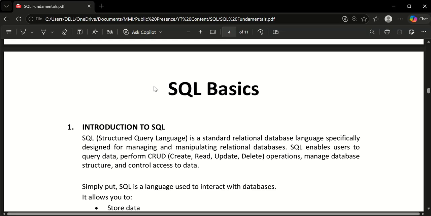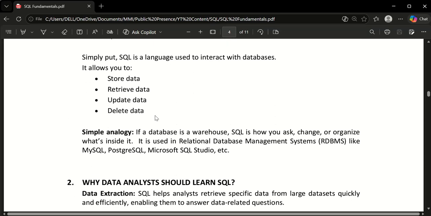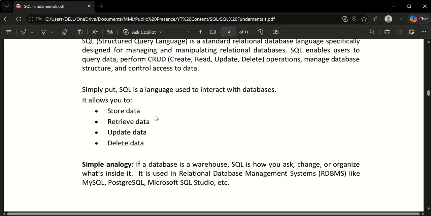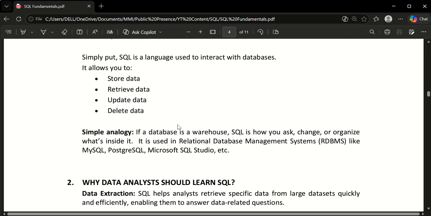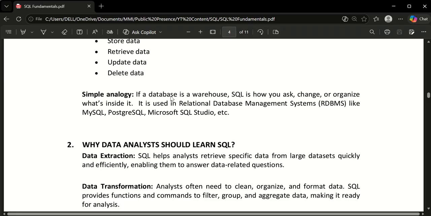Simply put, it's a language used to interact with databases. It allows you to store data, retrieve data, update data, and delete data. A simple analogy: if a database is a warehouse, SQL is how you access, change, or organize what is inside. It's used in relational database management systems like MySQL, PostgreSQL, Microsoft SQL Server, and lots more.